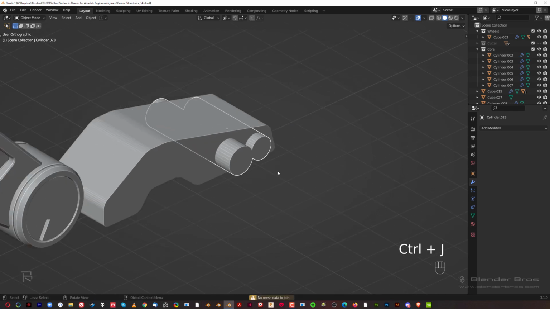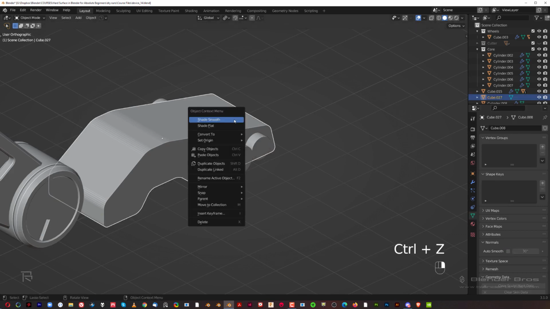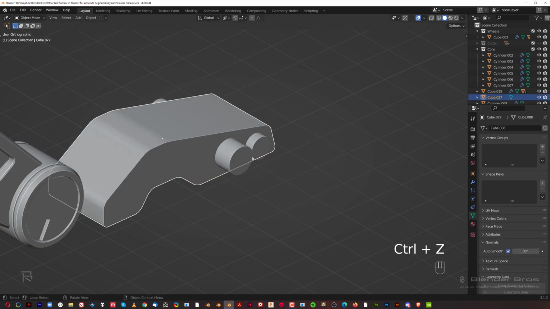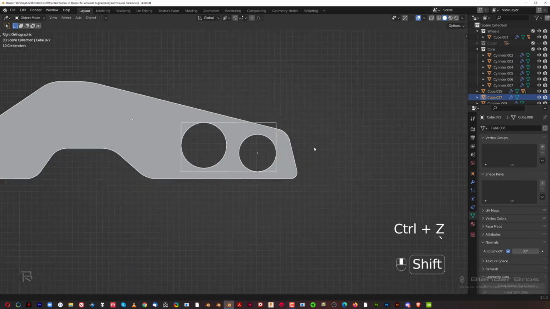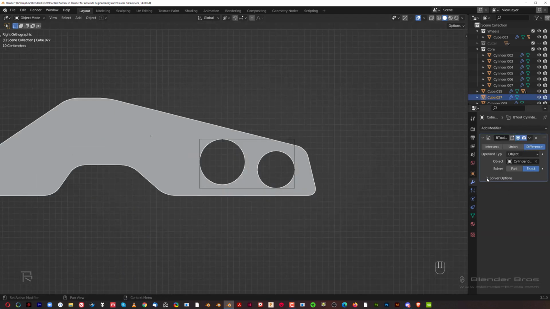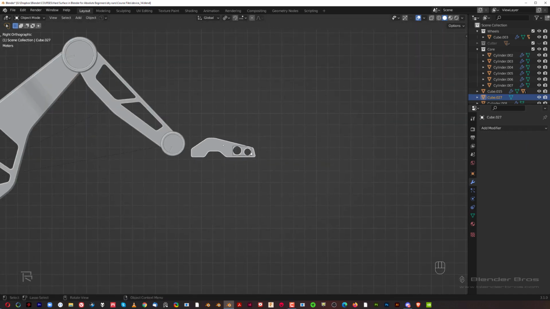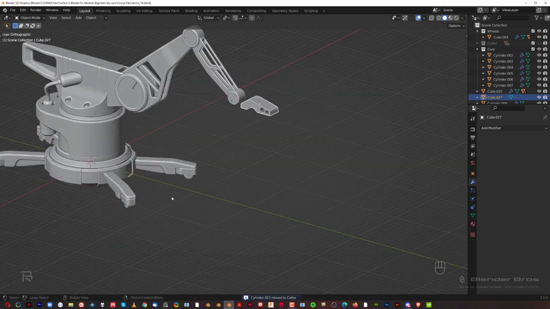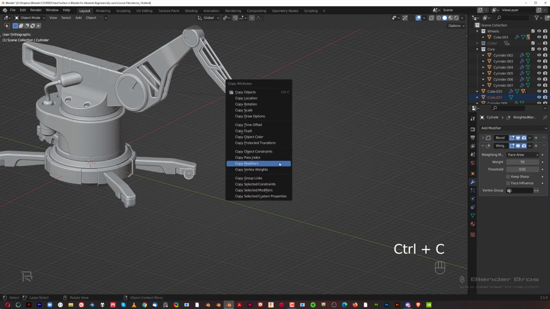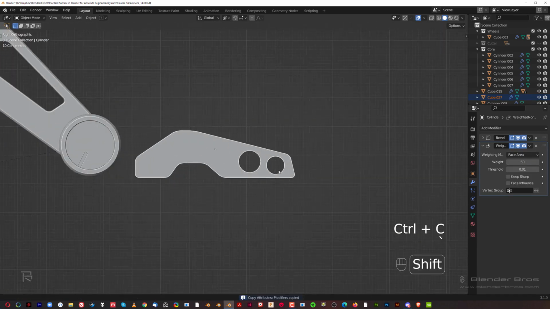Select them both, Control J to combine them into one object. So now they're going to be one object, right? Right click, shade smooth and auto smooth. Right click, shade smooth and auto smooth, and select this, select that, Control minus, okay? So now we can actually apply that, right? So let's grab this and apply it. We're going to grab this cutter and move it to cutters. And we're going to select this, shift select the wheel here, and Control C and copy modifiers, okay?